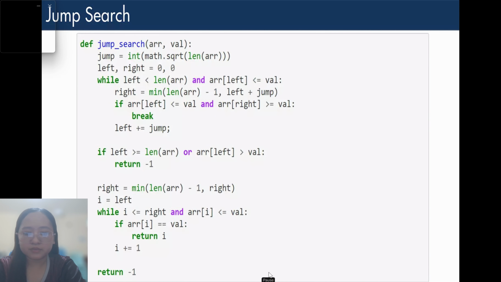In summary, jump search is a simple yet efficient searching algorithm that combines the idea of skipping elements and scanning only a section of the array. It performs well on sorted arrays and it is faster than linear search while still being easy to implement.